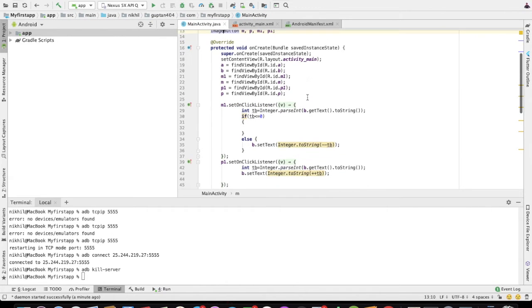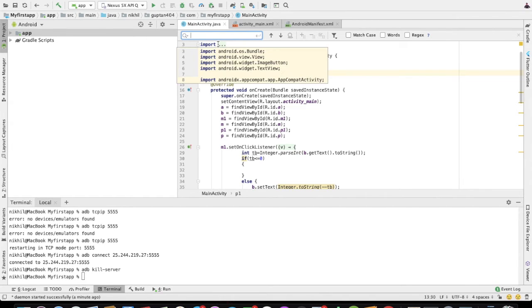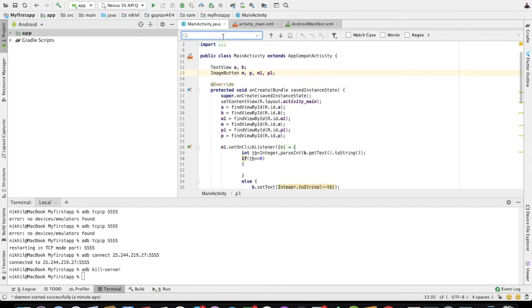Okay, then there is also an option of find. This generally works with any editor or any code studio, any IDE. So there are many options. The shortcut for this is Command F. Okay, in Windows, Control F.